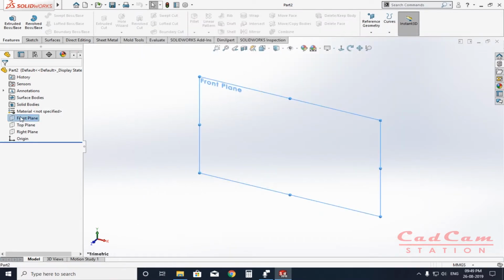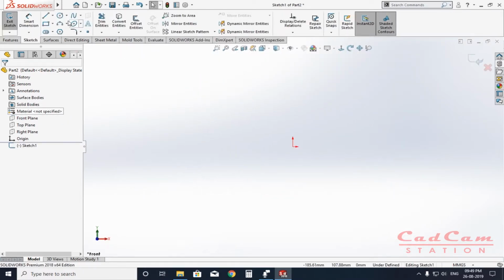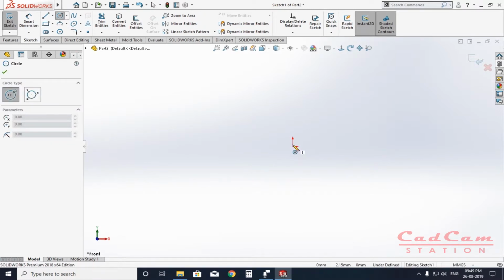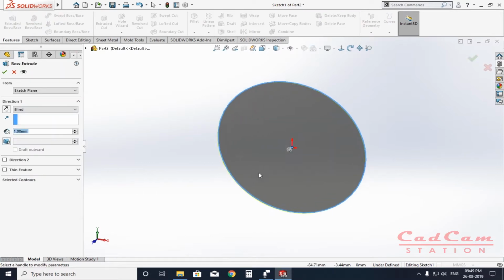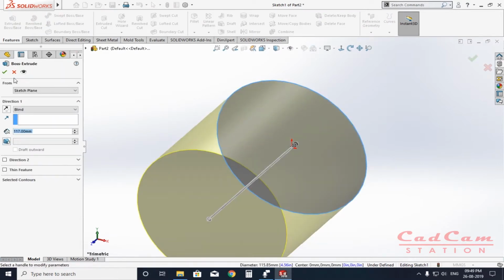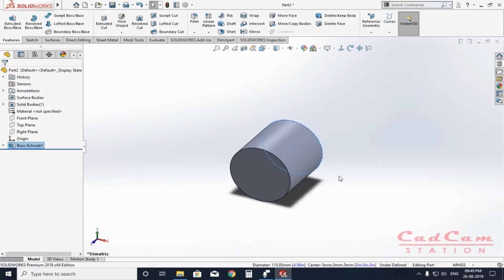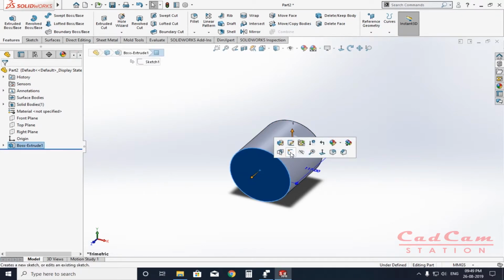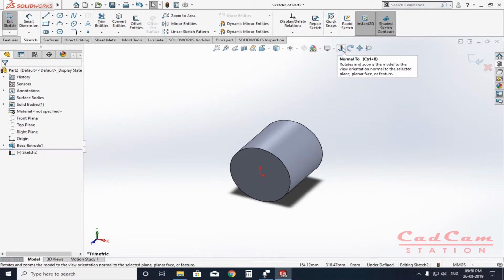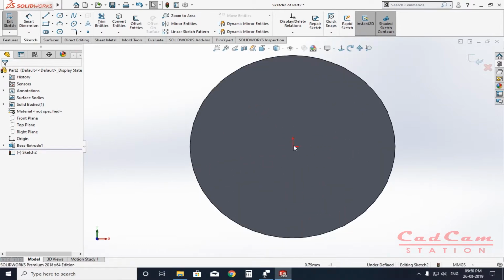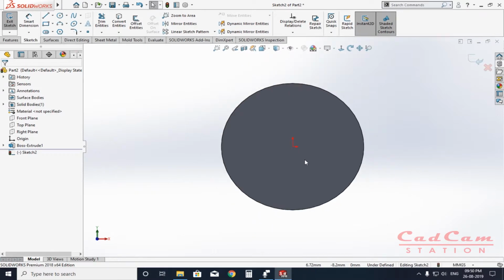Okay, let me quickly draw a simple body like this and roughly extrude it. When I try to make a sketch on this surface, click on it and hit Sketch, it will not rotate normal to your view. You have to click on this Normal To, then it will be normal to your view.